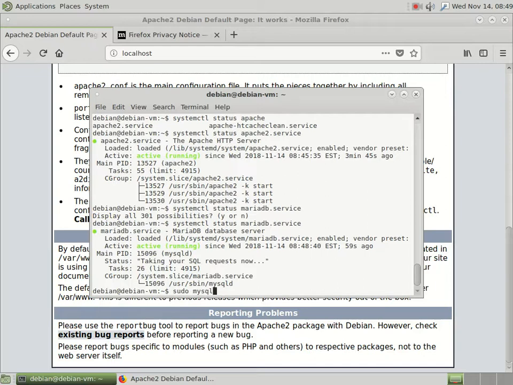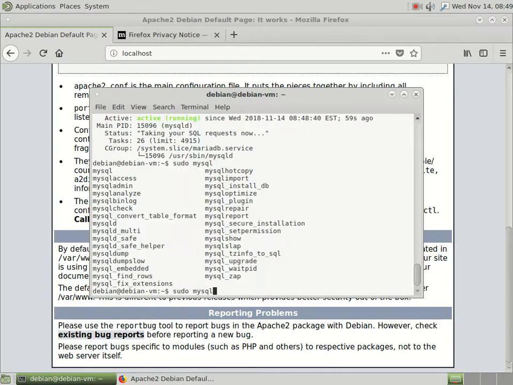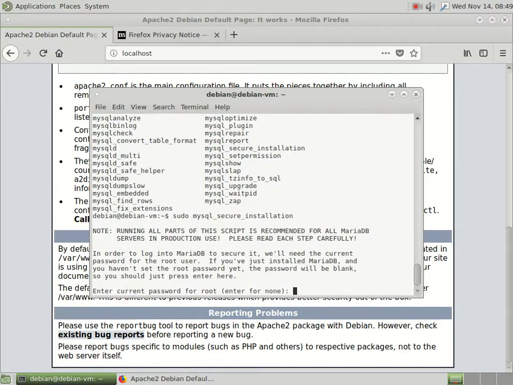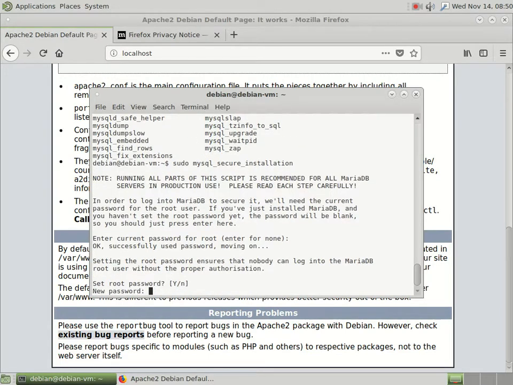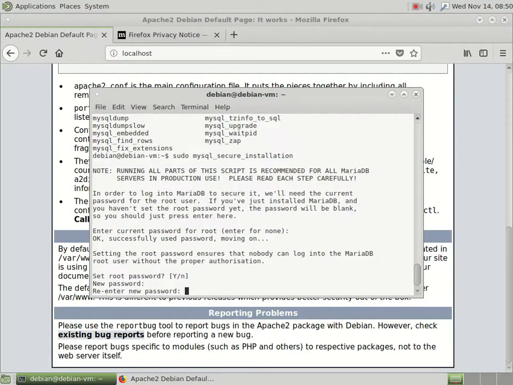We're not done installing SQL quite yet. Now we need to run sudo mysql_secure_installation. This is where you enter your password for your root user. You can go ahead and accept the default values for everything else.